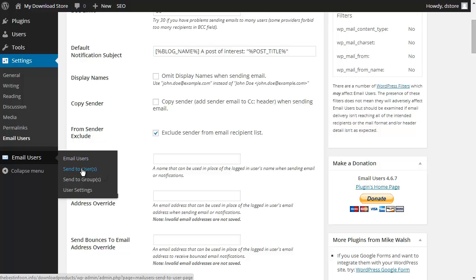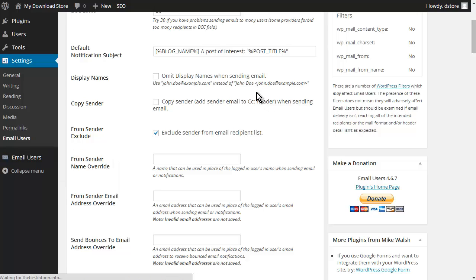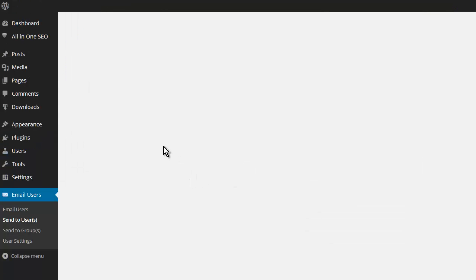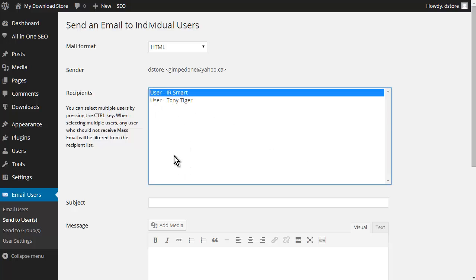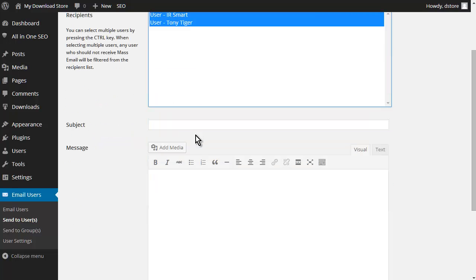Okay, now when we come down here, we can send to users or send to groups. So let's go into users first. This will list all the users that you have on your blog that are available to email. So we have IR Smart and Tony Tiger. So you can pick one by one which ones you want to use. And if you hold down the control key, you can pick more than one. So if you had a list of 20 users here and you wanted to only email to two, you can do that. Okay, and then simply your subject.